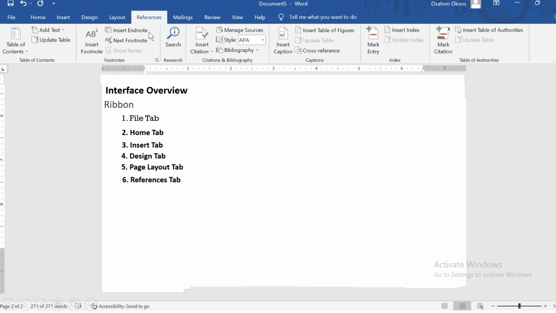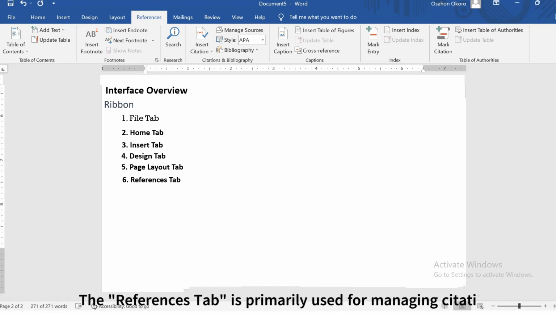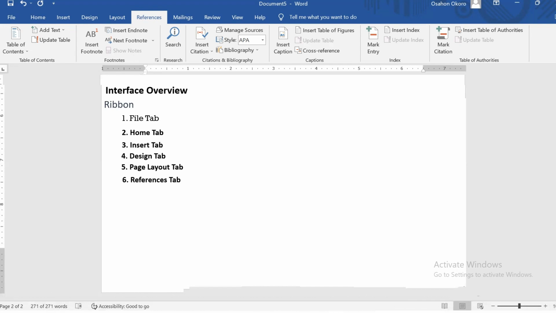This is basically for citation. It's primarily used for managing citations and references because most of the phrases that you will use in our documents, if it's not us that originated that phrase or message or text or data that we're trying to produce to the public space, because we are using the public space, we should not just do copy and paste. That's what I'm trying to say.